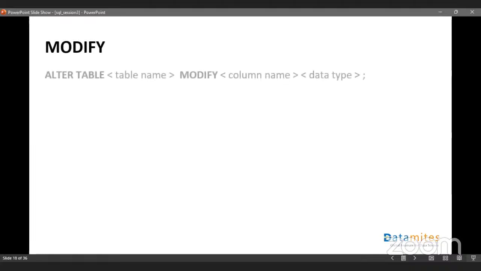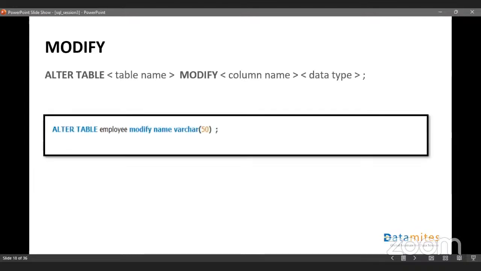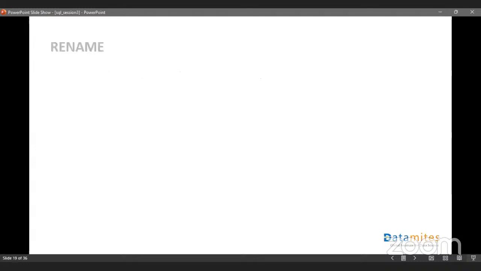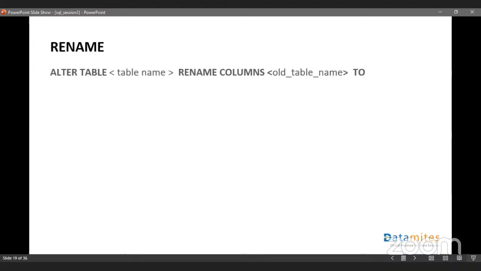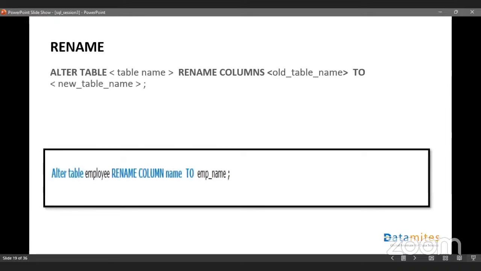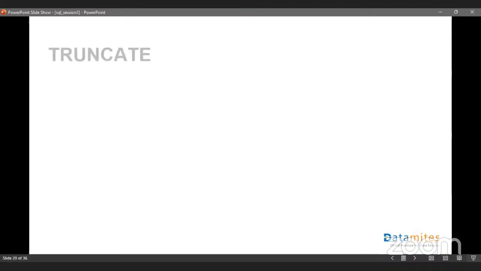And then we have the concept of modify. Modify is used to change the data type of a column or a constraint. And you have one more thing to modify the column name: you can change your column name by using rename. Rename helps you change the old name to a new name. You just have to use rename column, the old name, to, and specify your new column name. Okay, so these are the things.